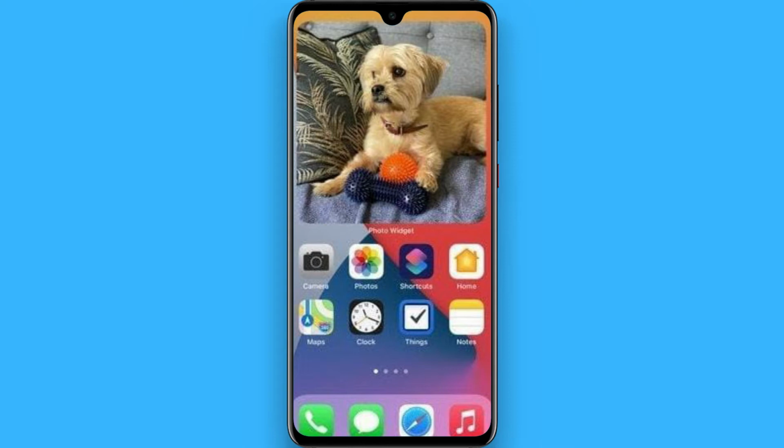First of all, go to your App Store and download the photo widget application, and once you download it, install it on your phone and open it.